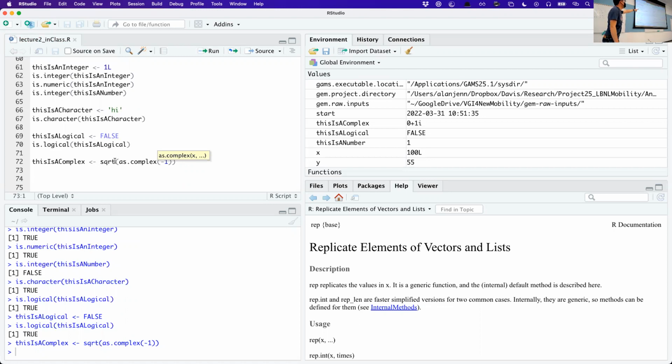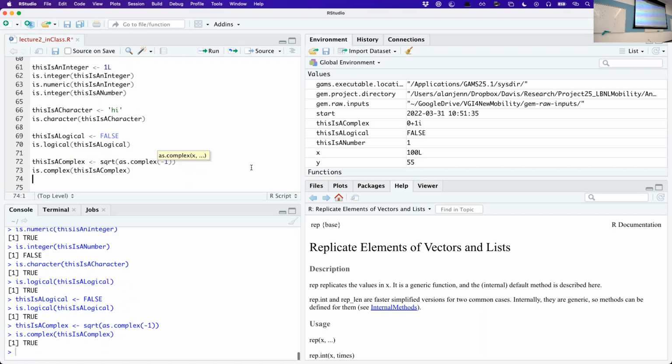0 plus 1i. Does everyone remember what this means? Algebra 2. So yeah, it's an imaginary number, the square root of -1. So you can do that. I've never done it. But there you go. We're going to be complete here. So this is complex, and that's true. Great. And that's all I'm going to say about complex numbers.